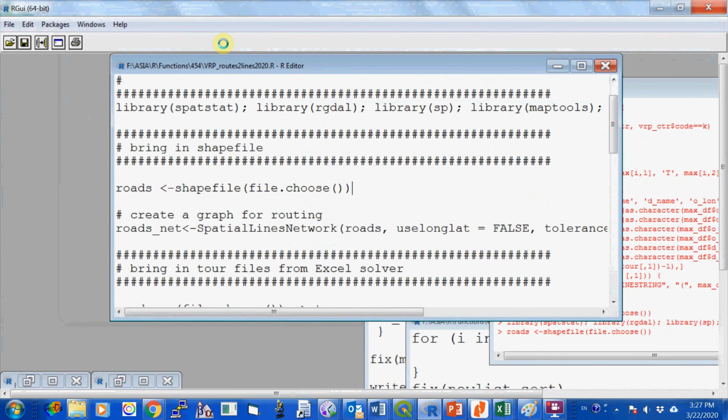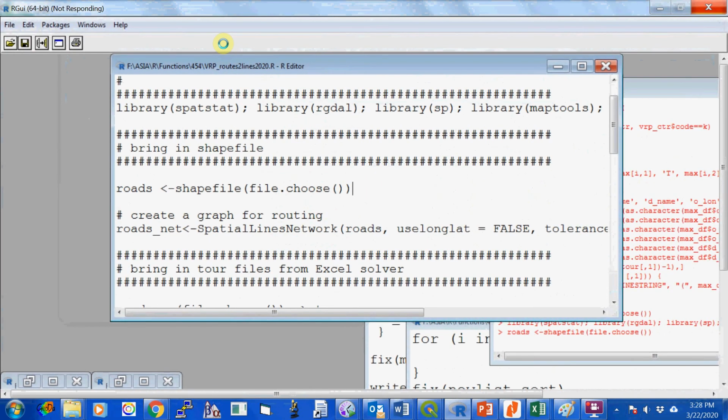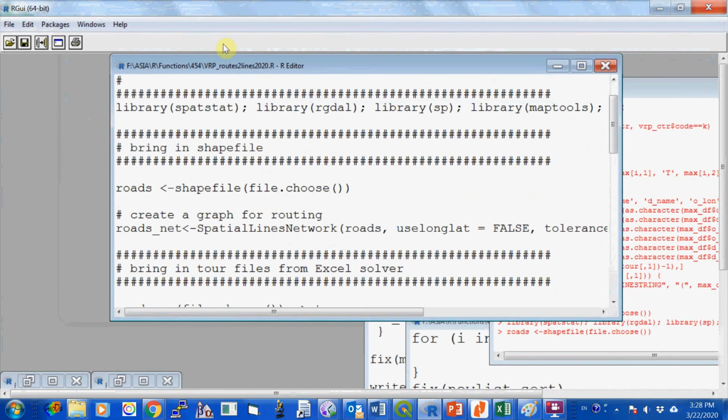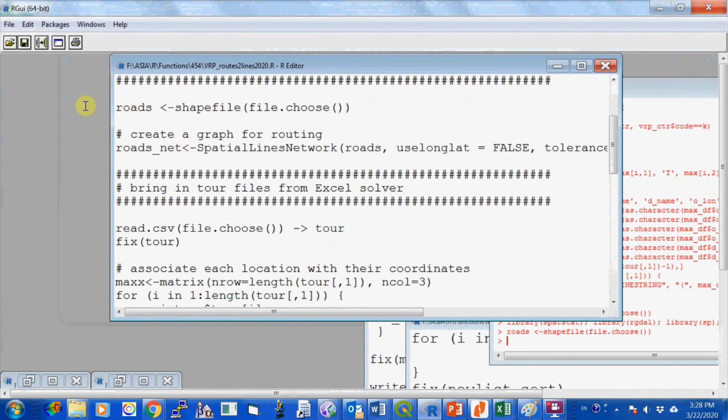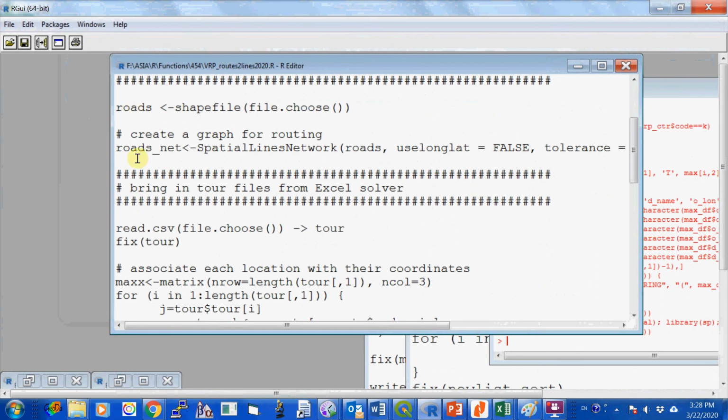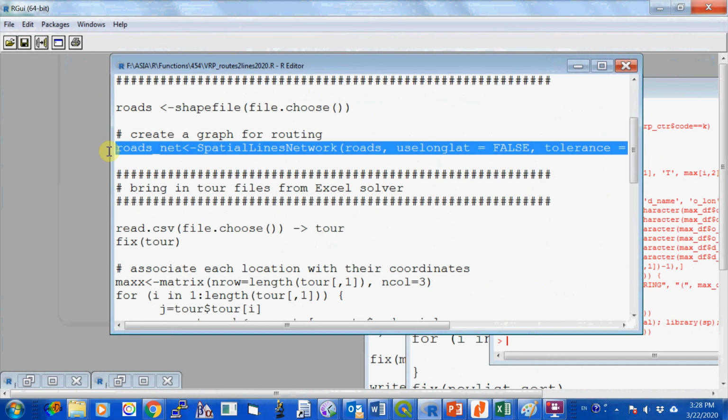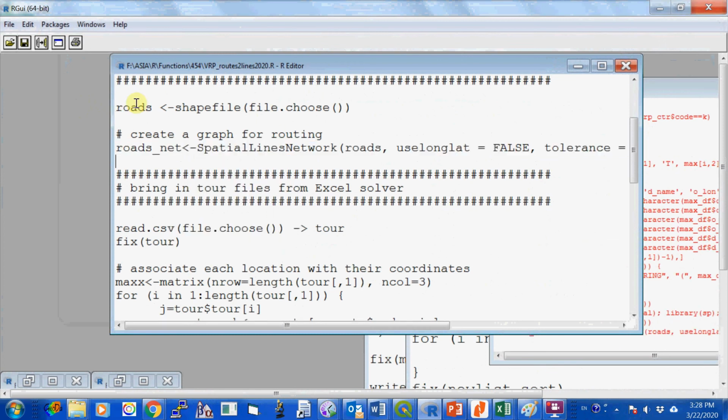Okay, it gradually becomes available. Okay, still trying. You know, how much time it takes to bring in the file explains how dense the roads are in this file. So it's in. Now let's run the next line. So this road file is in. We need to convert this road shapefile into a graph. Only when we have a graph can we route and put a point into a different line of routes. So we run this line to convert the shapefile into a graph. Run this line, no problem.